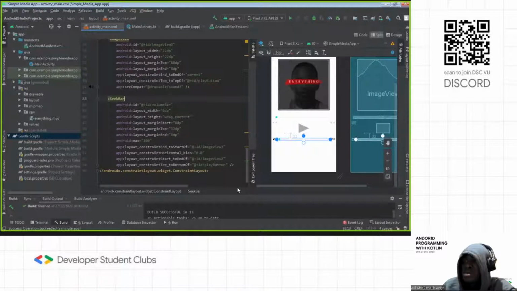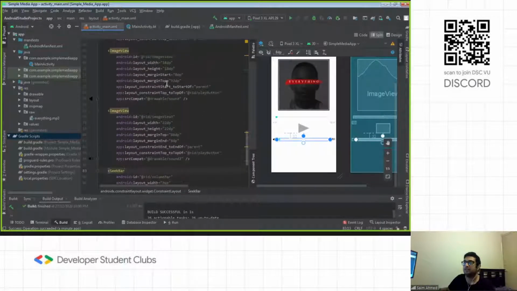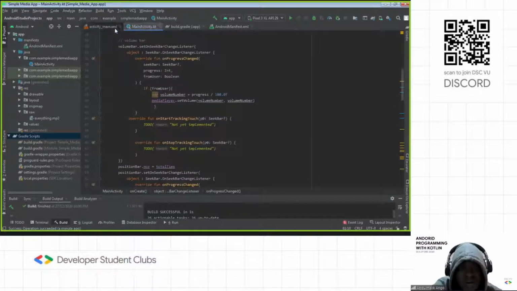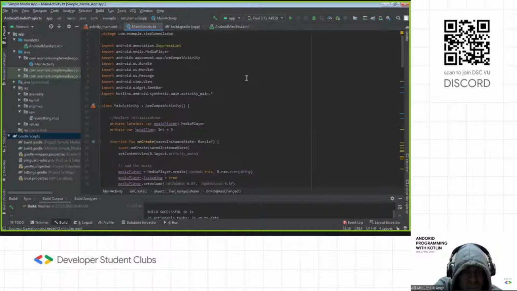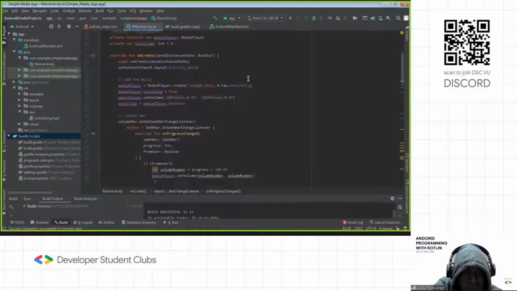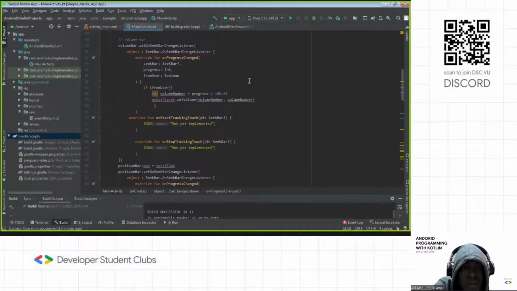Trying to see why it's acting out. So it looks all good. Go back to the XML. Let's see. Which one? XML file? Yeah. And sorry, the Kotlin file. Scroll up, please. Okay. Please go down a bit. Go down. Stop.